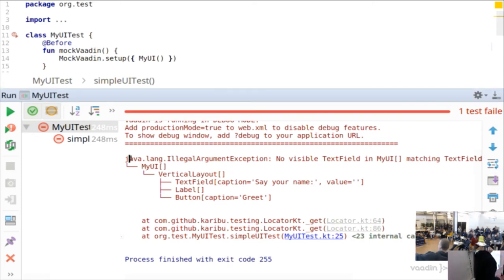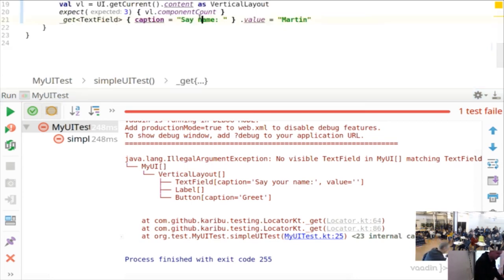But still, you know, we can see that there is something in my UI which nests a vertical layout and a text field and a label and a button and so on. And the text field has a caption, say your name, so I'm going ahead and fix my test. And now it should work. So I'll go ahead and just finish the test for you.